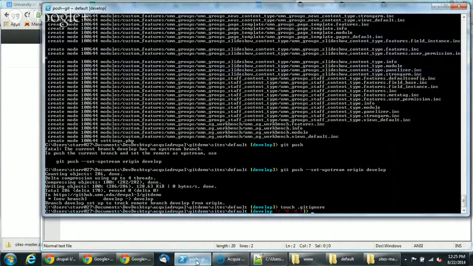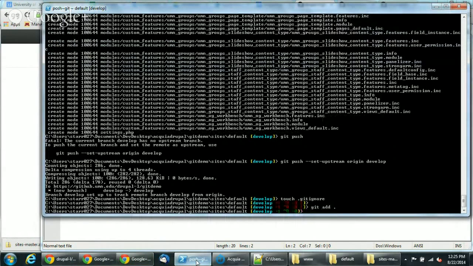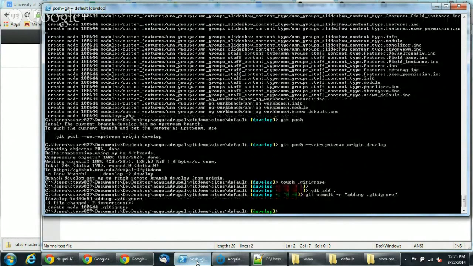If I come back here again and hit enter, it's still got the one file, so I'll do a git add. So I've added it to the repository, and then I'll do a git commit. You'll notice the color changed. It means that I have commits that have been made to the repository that haven't actually been pushed. So I can go ahead and push it.